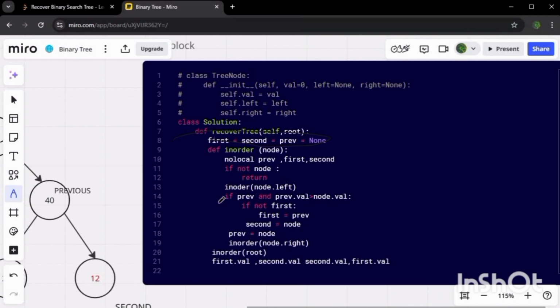What this if condition will do is that for the first encounter of the swapped node, it will assign first to previous, and for the second encounter, the second time we get the swapped node, it will initialize the second to the node, and in this way we are going to get the full function ready. Now let's run this code.